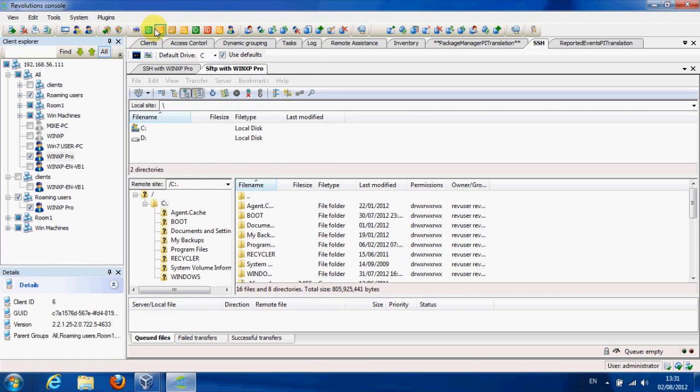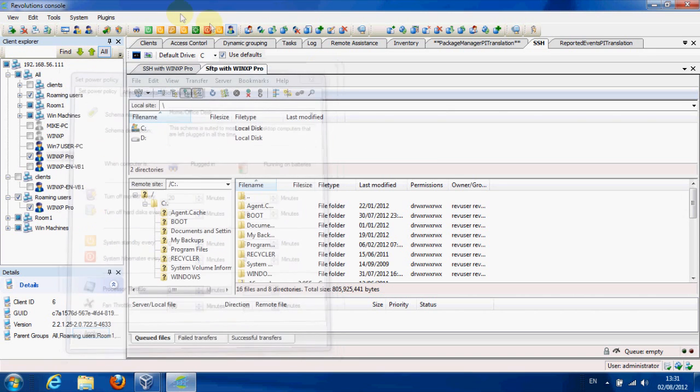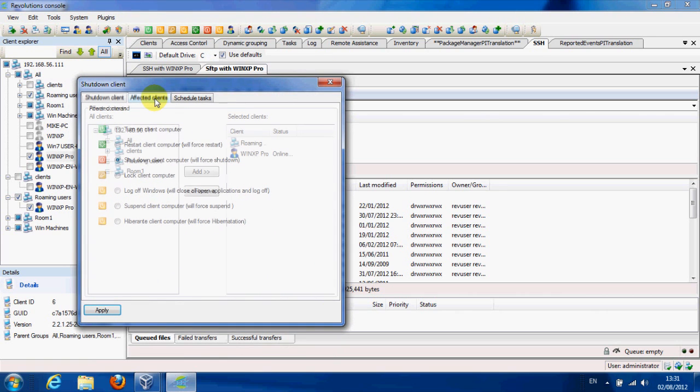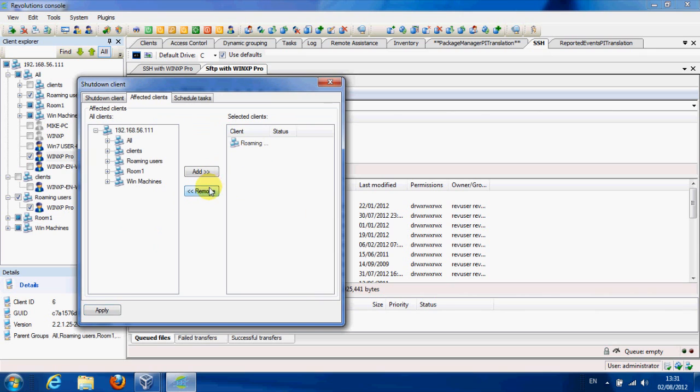We have the power commands. Of course, manage all the power policy for the different groups or users, or run a specific command. For example, shut down the computer on a daily basis, not right now, but at 8 p.m. So all the computers for that selected group will shut down to save power at 8 p.m.